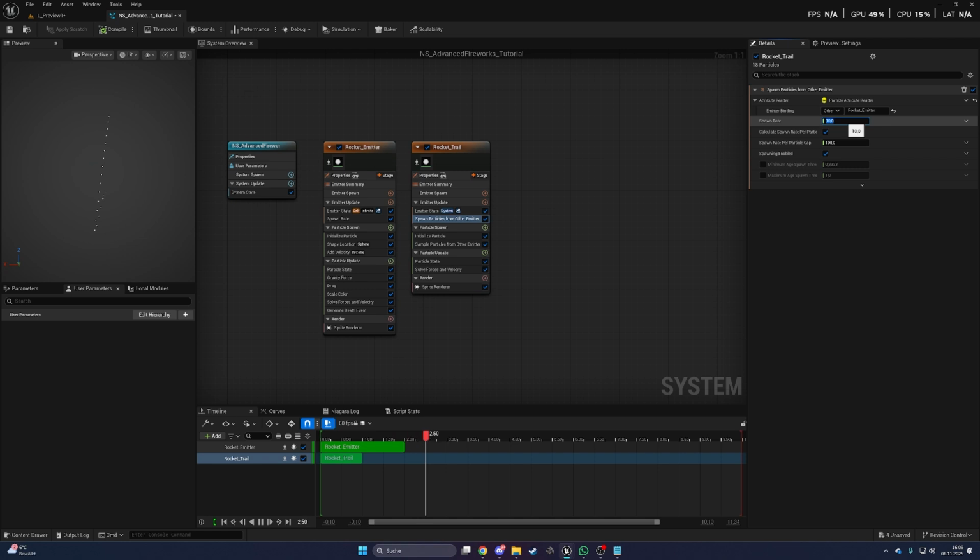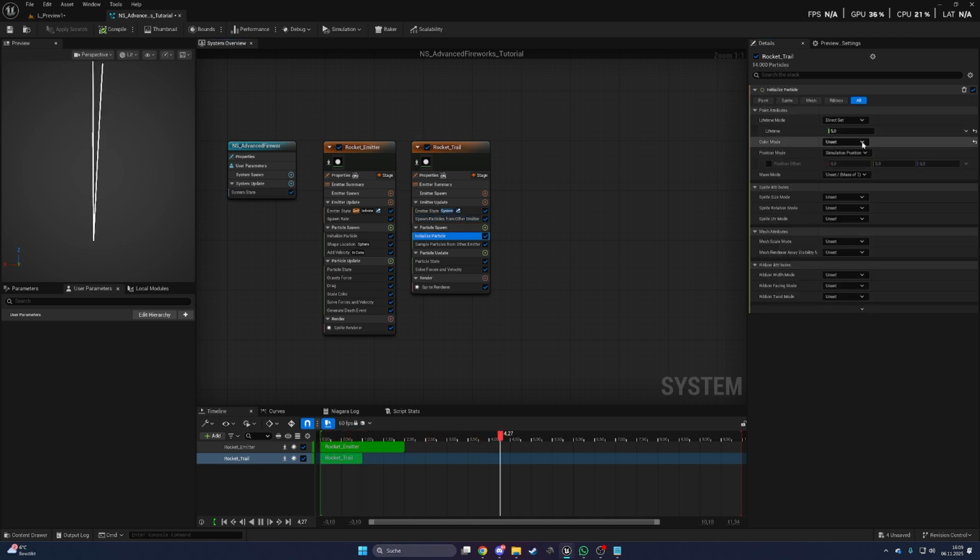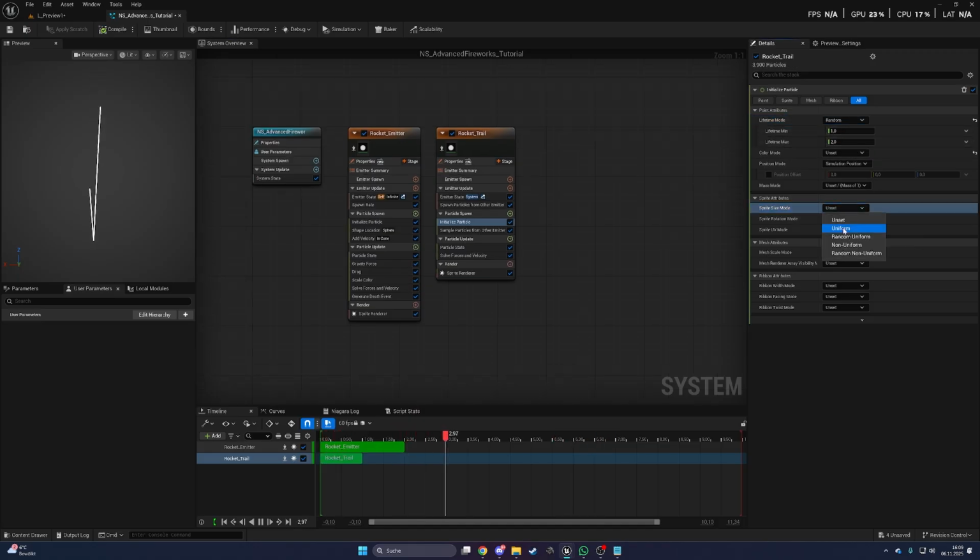Set both the spawn rate and the spawn rate per particle cap to 2000. Follow by changing the lifetime to random and keeping the minimum and maximum values at 1 and 2. Make sure to set your sprite size to uniform.